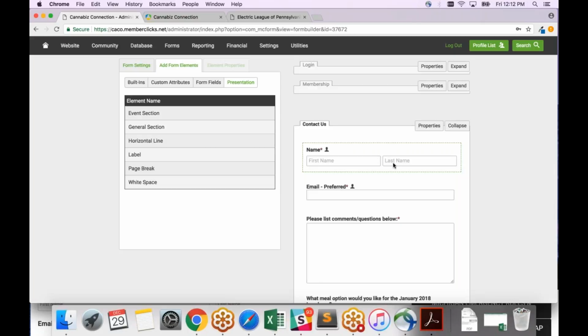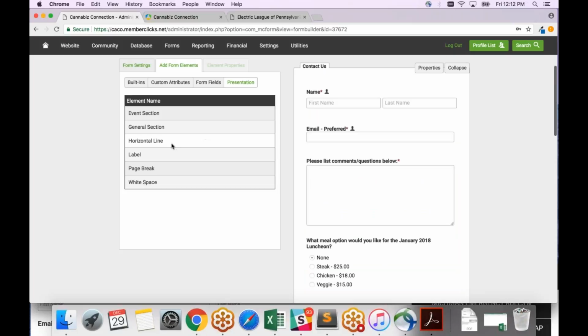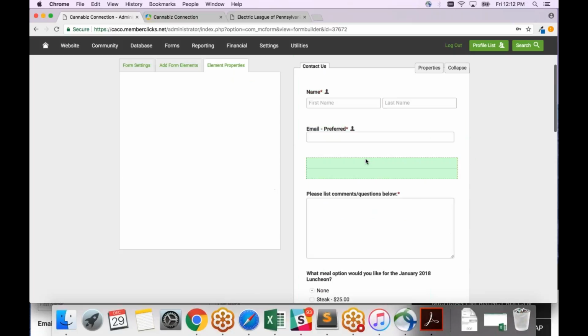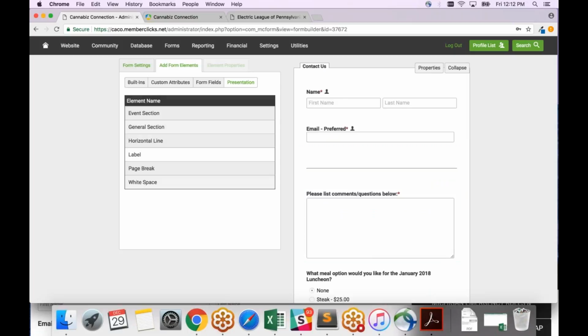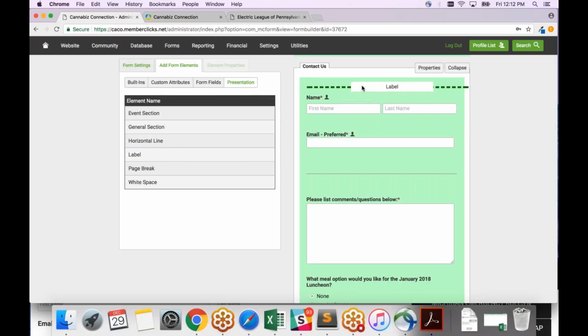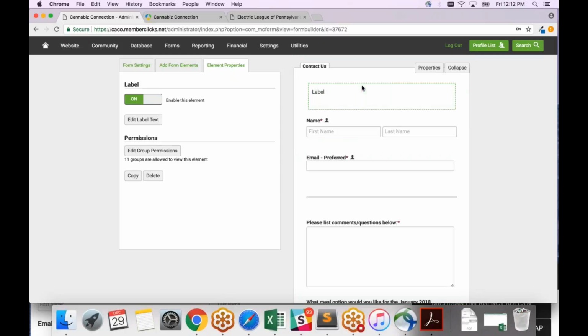The rest of these are all like horizontal line. It's literally just a horizontal line to act as a separator. Label. This is going to be important. A label is, we just call it a label. I wish we called it a text box. It's literally just a text box.